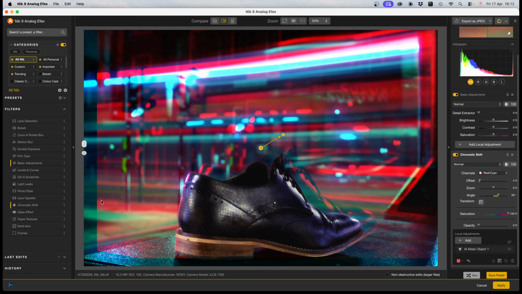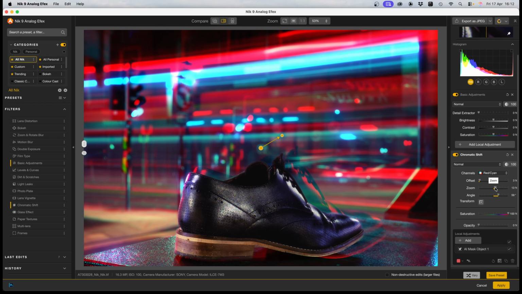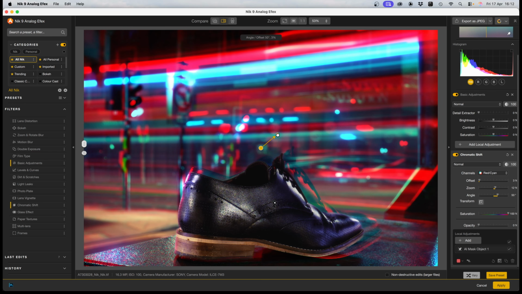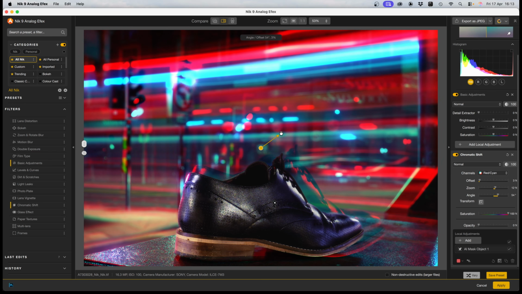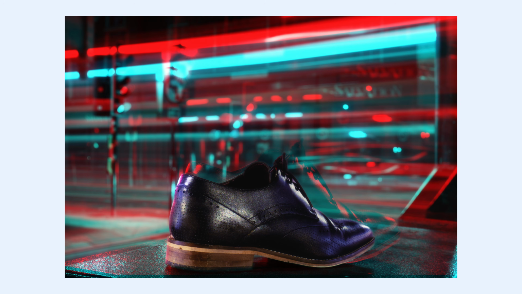You can see it shifted over the image, and as I was saying earlier, I'm not a massive fan of distracting edges. So what I'm going to do is zoom into that chromatic shift and bring it right out so we don't have any of those crazy dramatic edges. And you can just move it around like this and kind of find the position that you're really happy with, and that looks pretty cool.